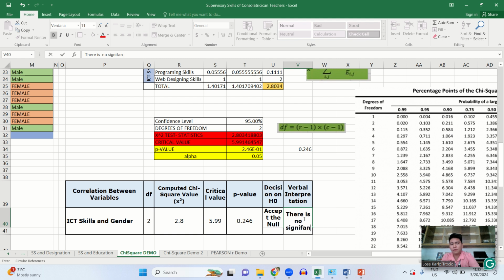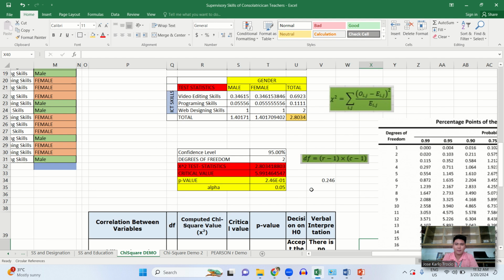Significant difference. Significant difference between the ICT skills and the gender. That's it. Problem solved. That is how you do the chi-square test.